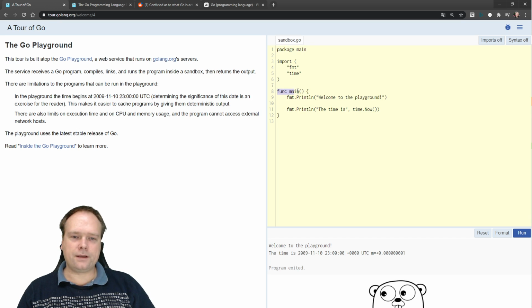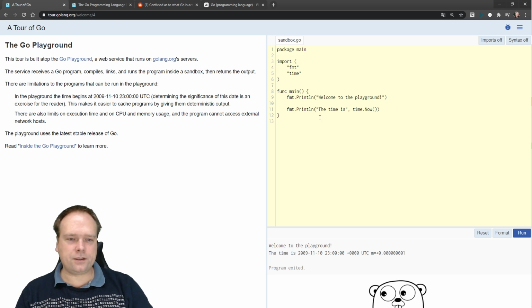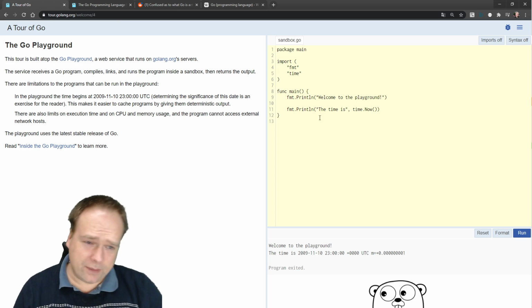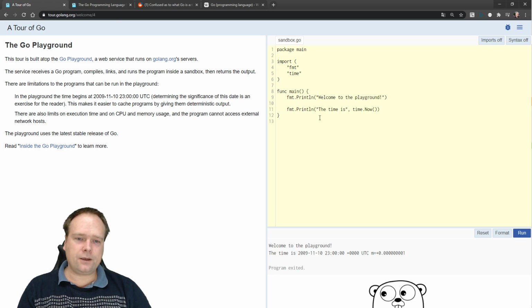This is a method. So this would be a public static void main in Java. Here it's a func main, so it feels a bit more lightweight, right? Maybe a bit like JavaScript, I don't know. Then we have time.now, and then it prints out time.now.